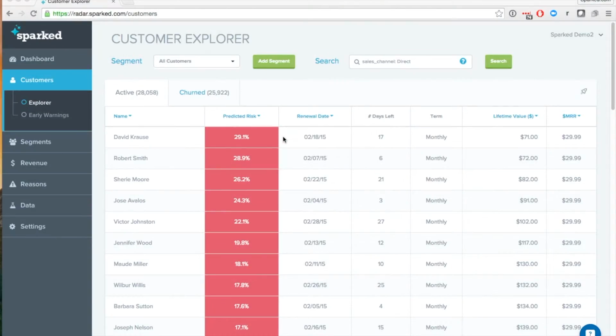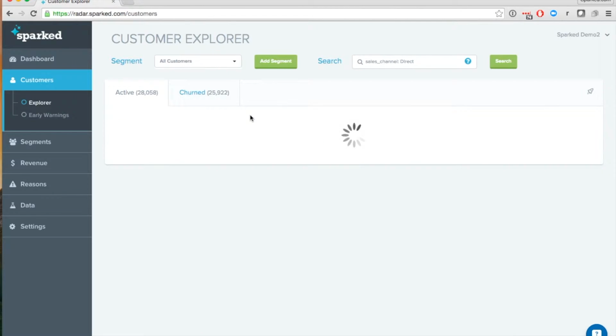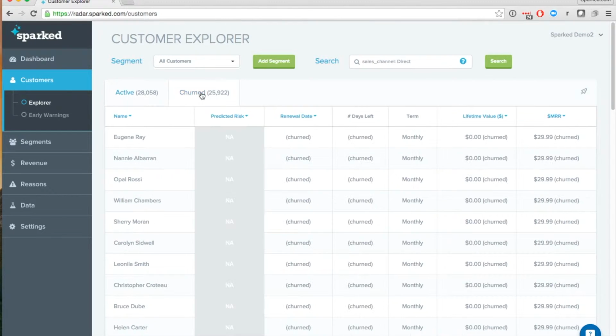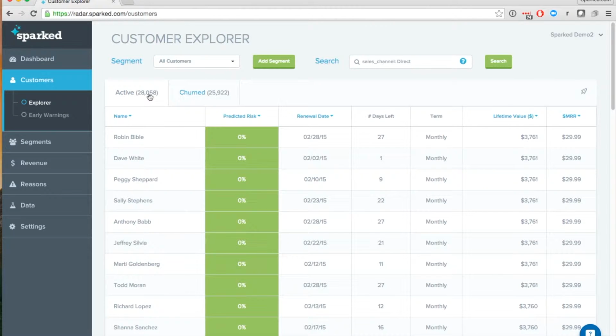Okay, here we're looking at the Spark Retention Radar Customer Explorer, and you'll see it starts off with a stack ranked list of your customers according to risk. The riskiest customer, or the one that is most likely to churn at the next renewal period, is at the top. And if you were to reverse sort here, you can see the safest customers at the top. You can sort by any column of data that we're showing here. You can also switch between tabs and see customers who have churned in addition to those who are active.